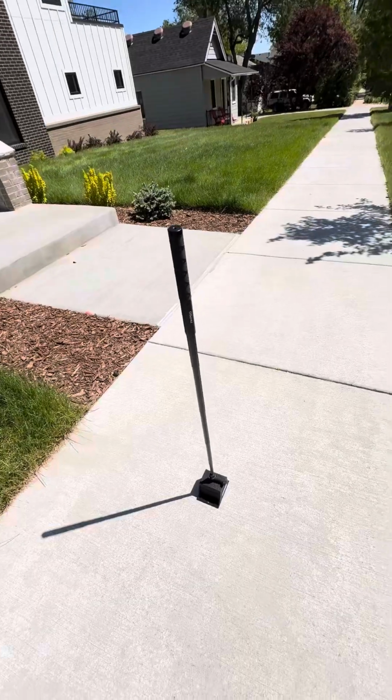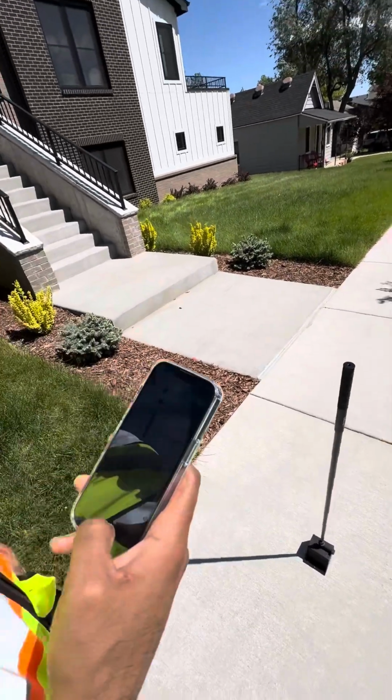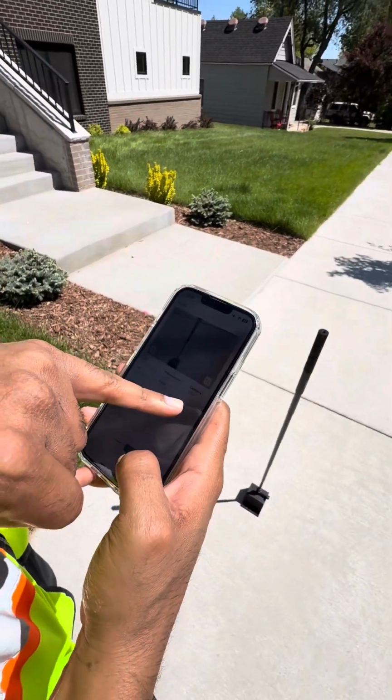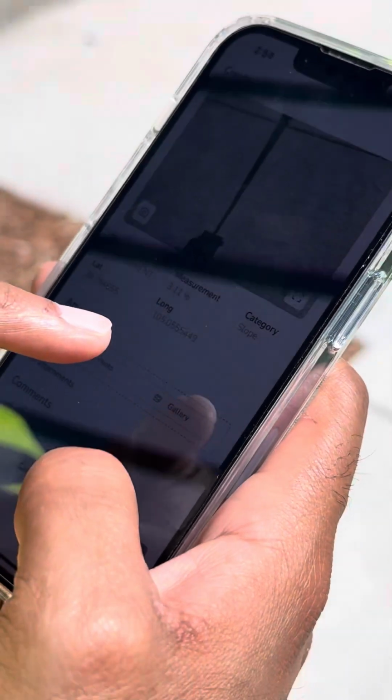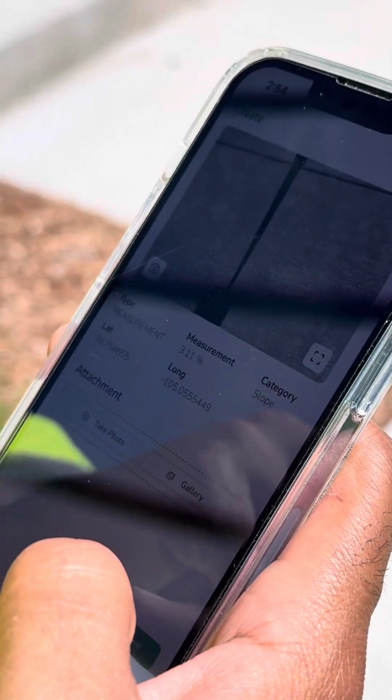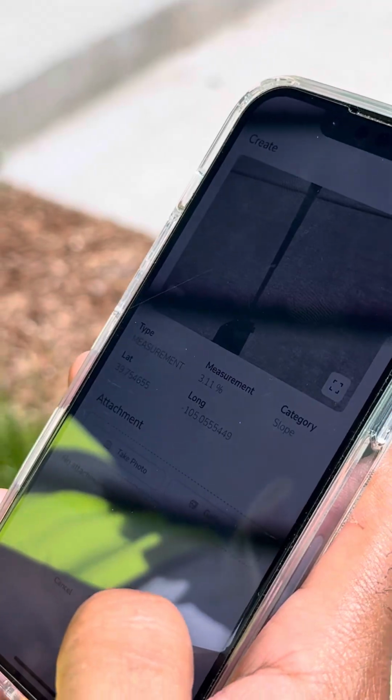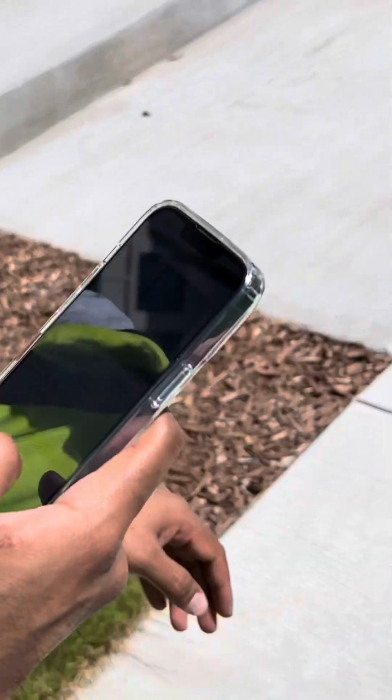So just set that parallel, right? Yes. And then you capture. Picture. So I get slope, and then I get just one measurement right here. But then we can actually get both as well. So we got 3.11%. Is that this slope, or is that the running slope? I think that's running. This way, running.